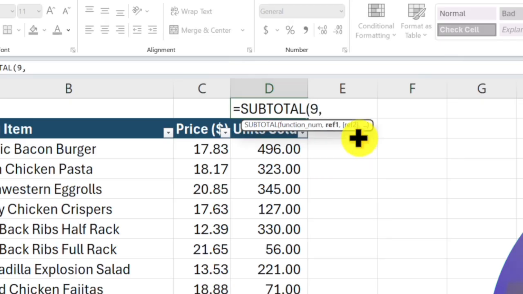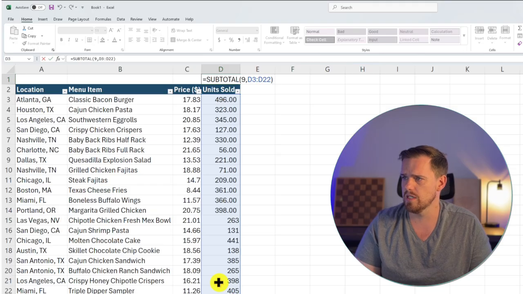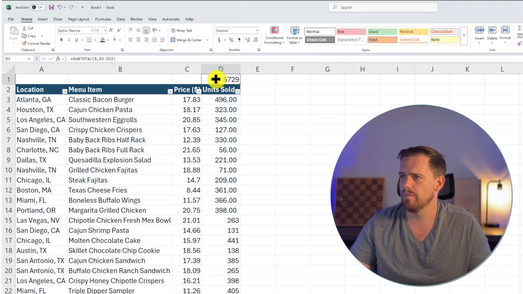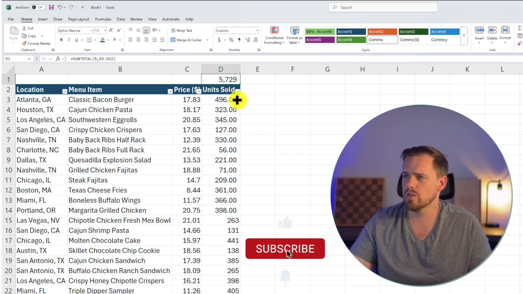We'll press comma, and then we'll use our reference point of all these units sold. We'll close our parentheses and press enter. Go ahead and clean it up a little bit. And now we see that our units sold equals 5,729.